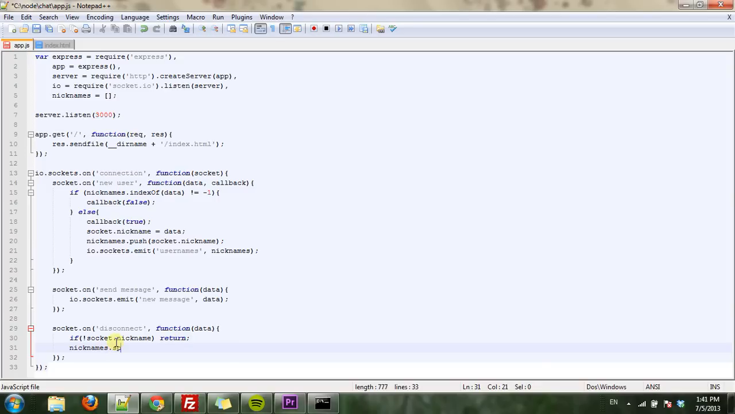So right here, we can use nicknames.splice. So this function just gets rid of elements in an array. And then the first parameter is the index you want to start at. So nicknames.indexOf(socket.nickname). That'll give us the index of the user's nickname. And then the second parameter is how many elements you want to remove from that index. And we just want to remove that one user, so I'm just going to put in 1 there.